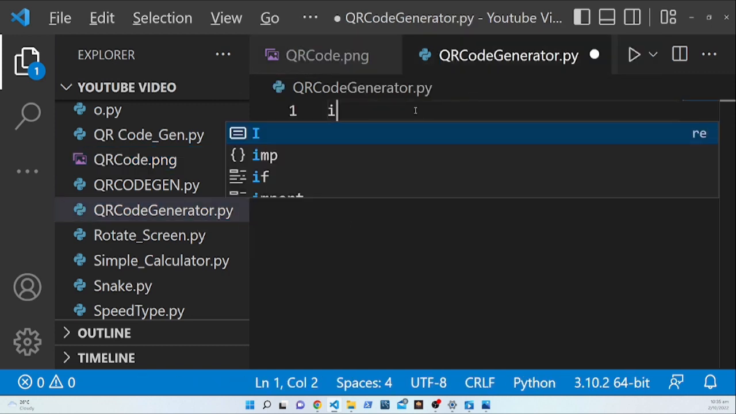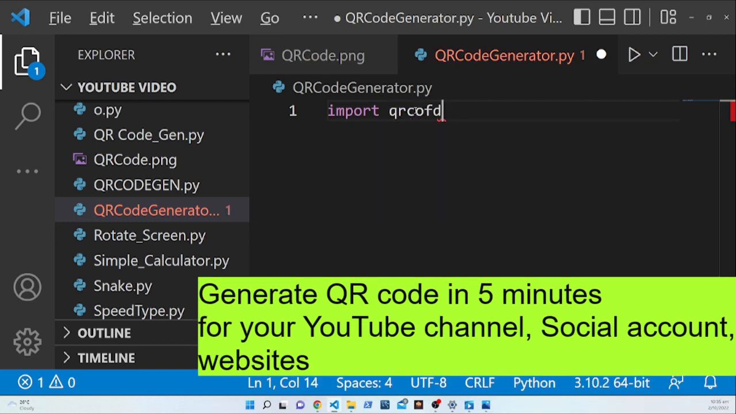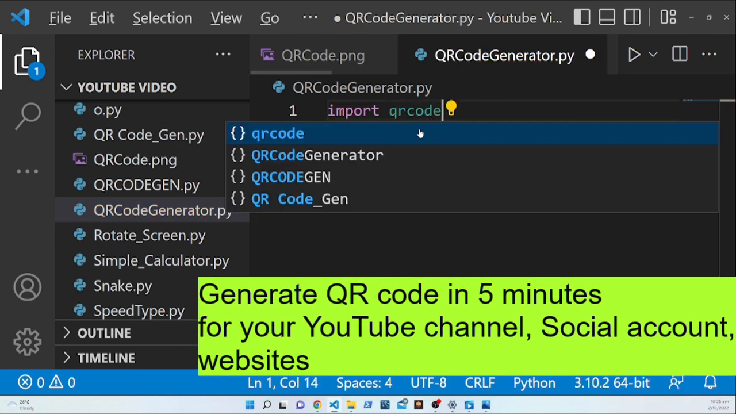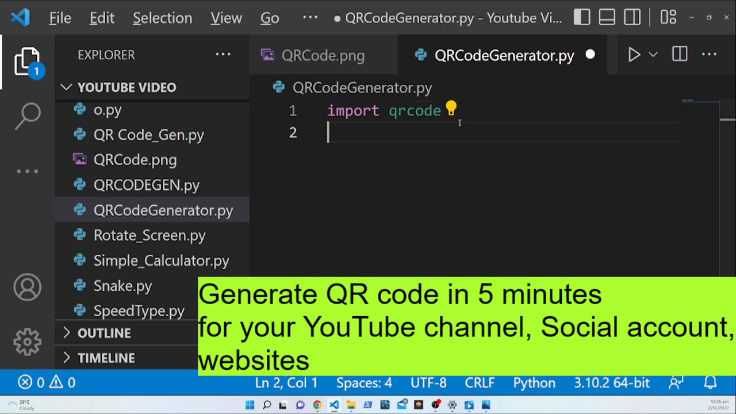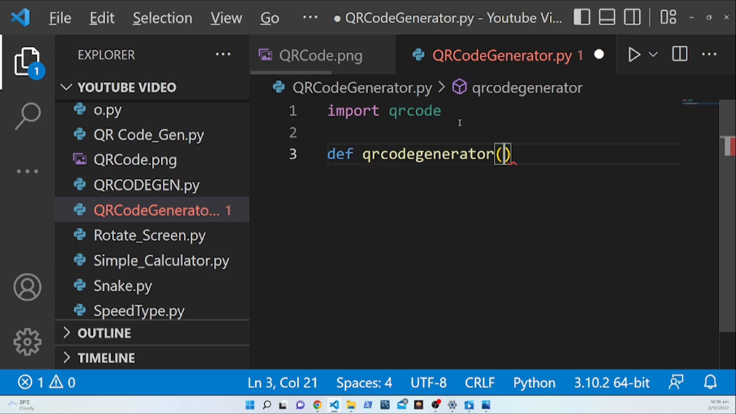First, I can import qrcode. It is very necessary to import it, as the whole QR code is going to be based on this library. Okay, the next thing you can do is define qr_code_generator, and you put url inside it, as I'll tell you later on.